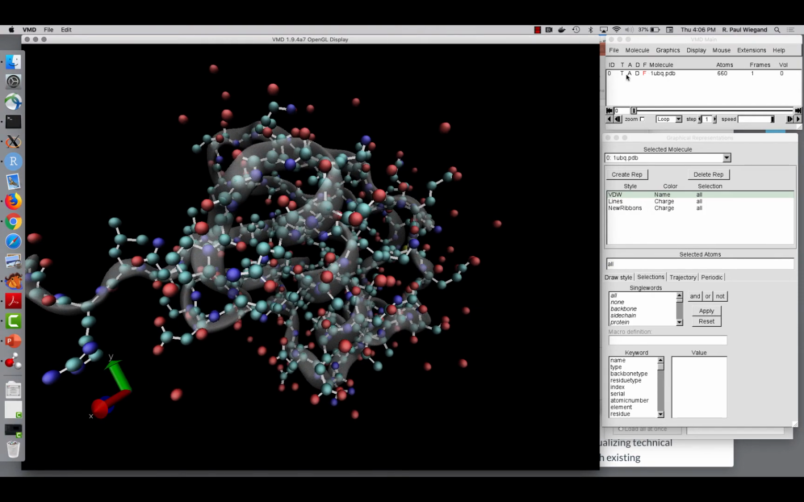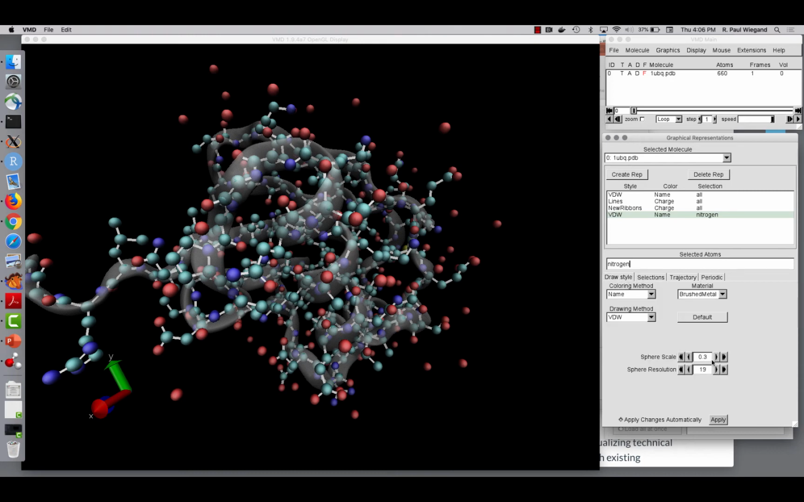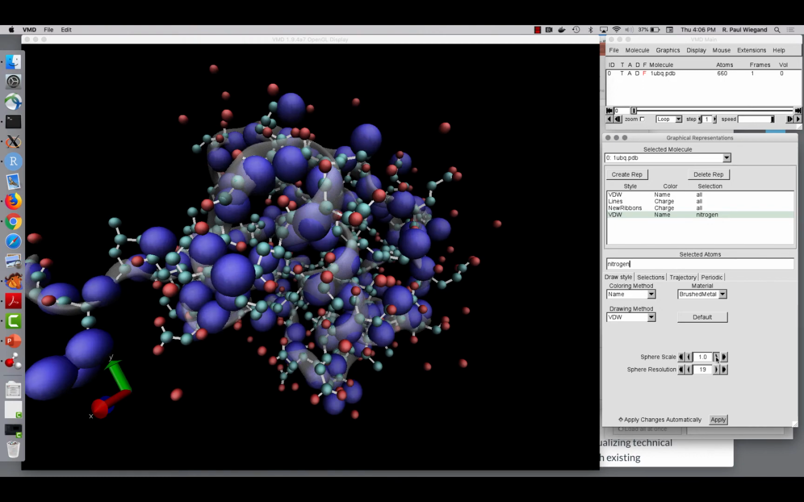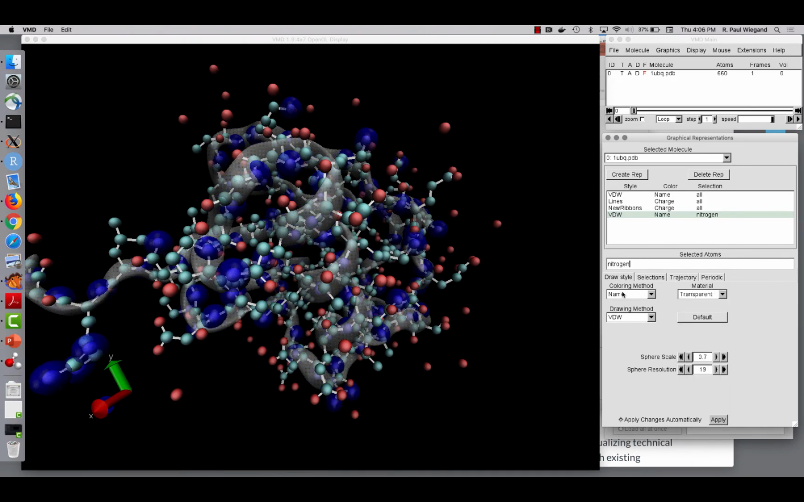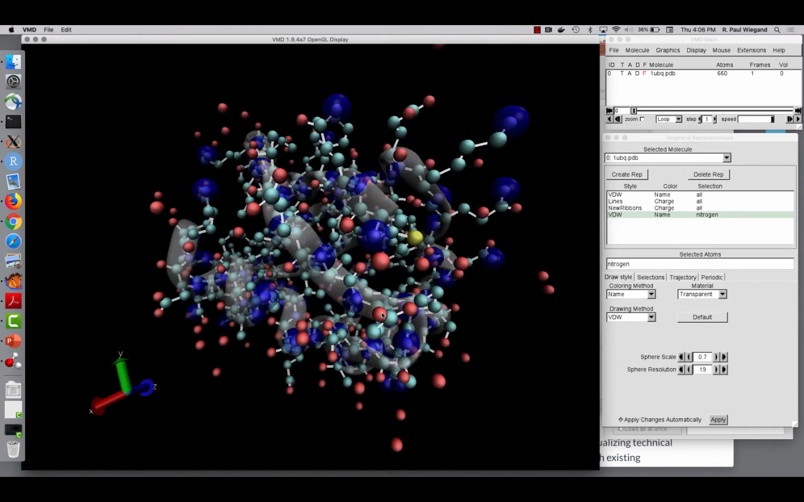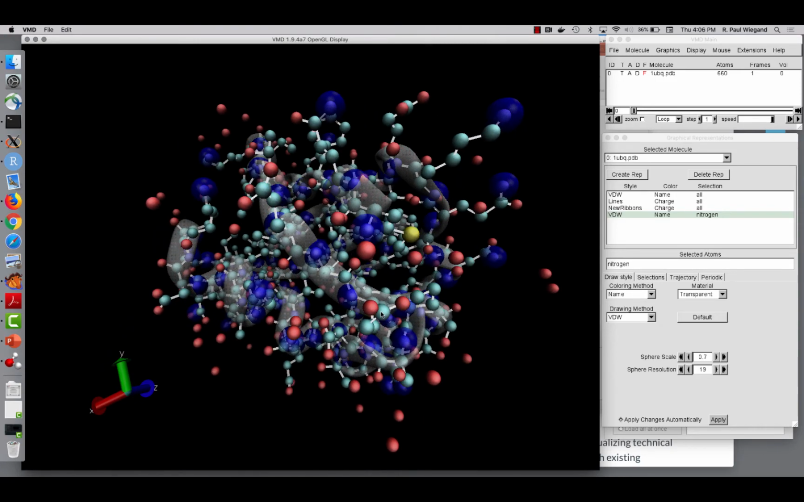All right, good. Now I could say add new van der Waals. In this case, I'm just going to select, I don't know, nitrogen. Apply. I'm going to make these spheres bigger. Oops, too big. Transparent. So I highlighted the nitrogen, right? So you can do all of that kind of stuff.